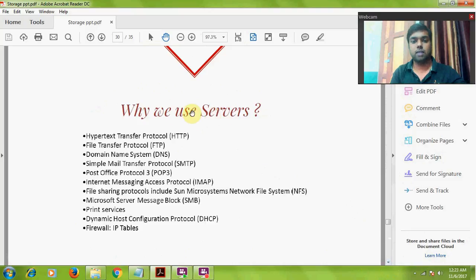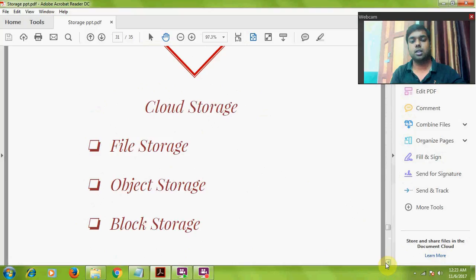Why do we use a server? For the hypertext transfer protocol, the file transfer protocol, the domain name system, the simple mail transfer protocol, the post office protocol, the internet message access protocol, and the print service. All these are used for file transferring and for users.